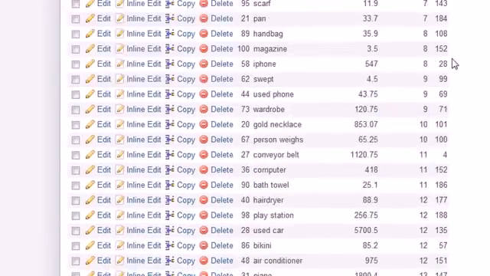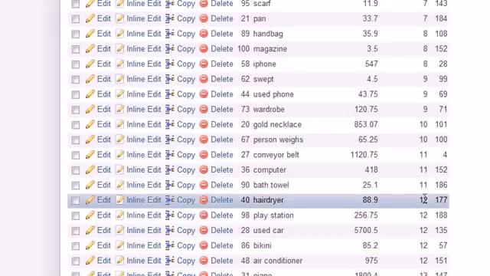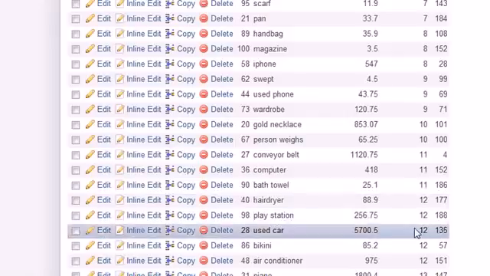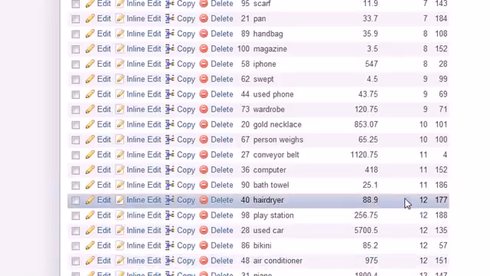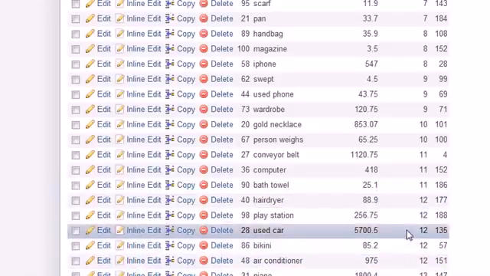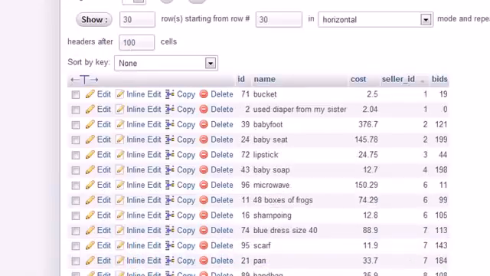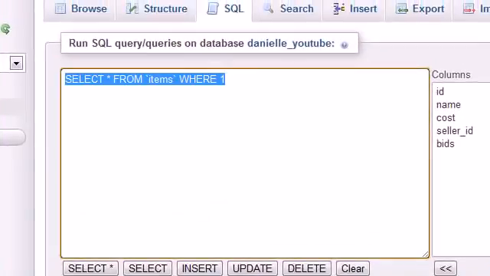Sort by seller ID. Okay, number 12 has a bunch of items: a hair dryer, a PlayStation, a used car, a bikini, and an air conditioner. So I'm guessing that they live in Florida with those things. But anyways, that's what we're going to be running our data on.